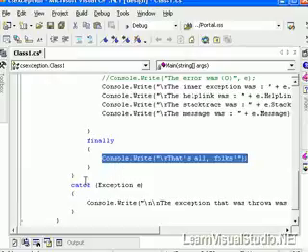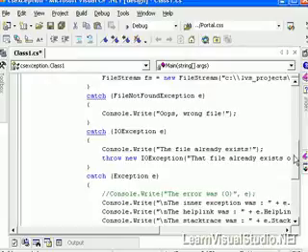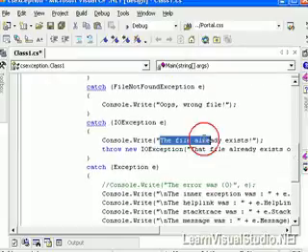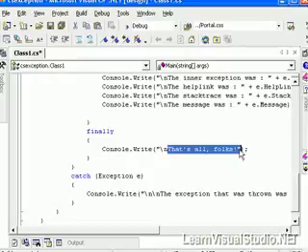So let's go ahead and save this and build the solution. And then let us type in CS exception and run it, and sure enough, we have our, the file already exists. Great. That's all, folks. That's in our finally statement that runs no matter what. And then we have the exception that was thrown was statement.